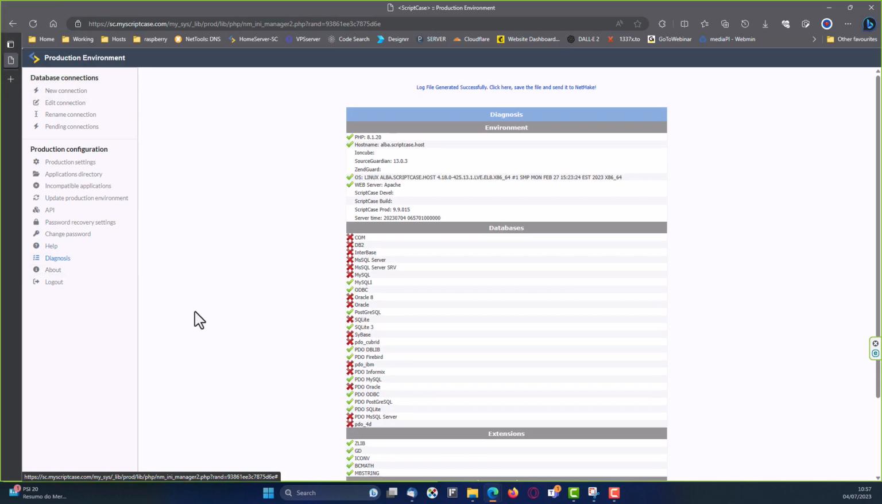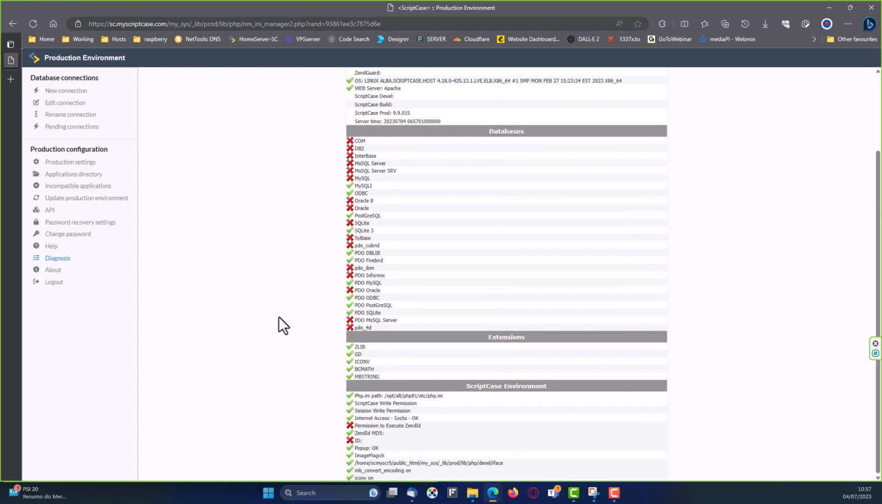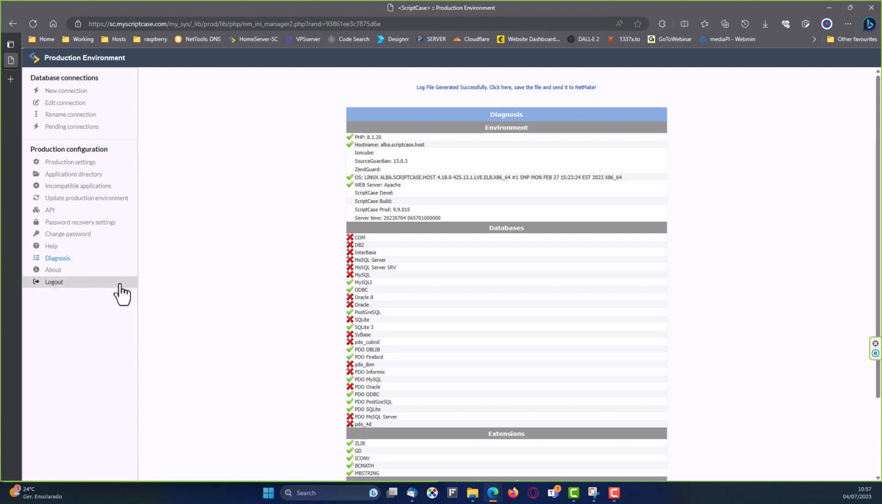We also have the diagnosis, so we can make sure that our platform is fully supported by your server. That means the database that you are using is displayed here, the extensions are enabled, and the Scriptcase environment has no issues there. And of course, everything is set up as required. So with that, that is the update that we are having very shortly.